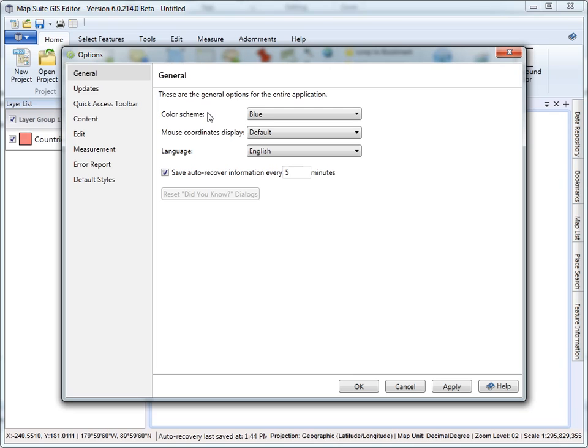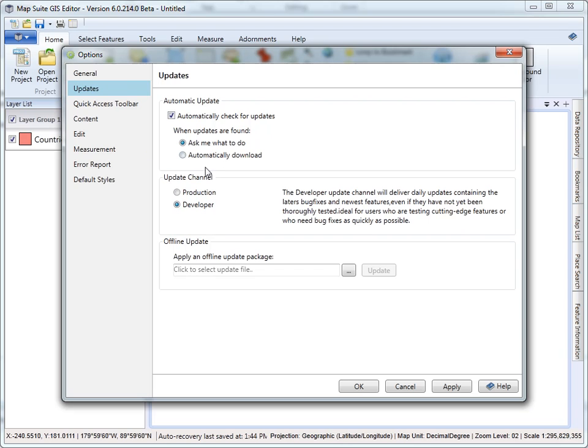Within the General category, you can set the color scheme of the GIS Editor, how you would like your mouse coordinates to be displayed down here in the bottom left corner, the language, and also the increments for the auto recovery to automatically save. The next section is updates. The GIS Editor can automatically check for updates if this checkbox is checked, and then it can either ask you whether you want to install them or automatically download them if a new update is available.